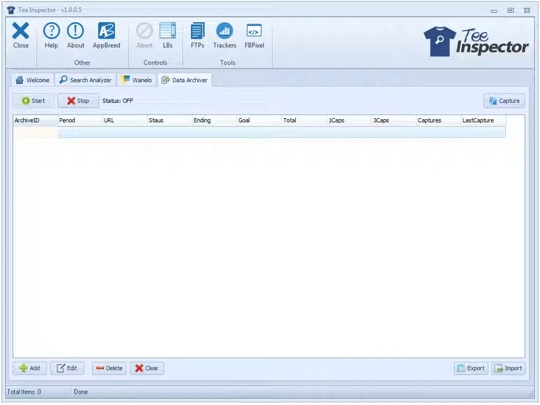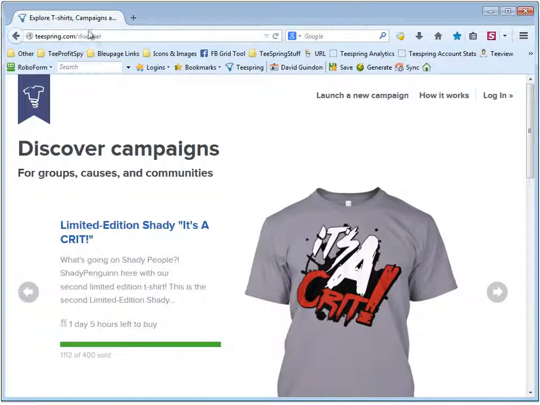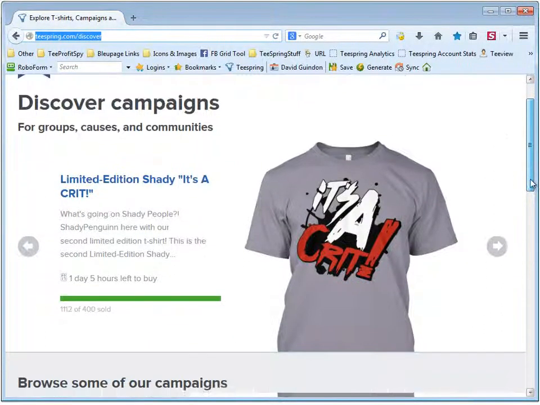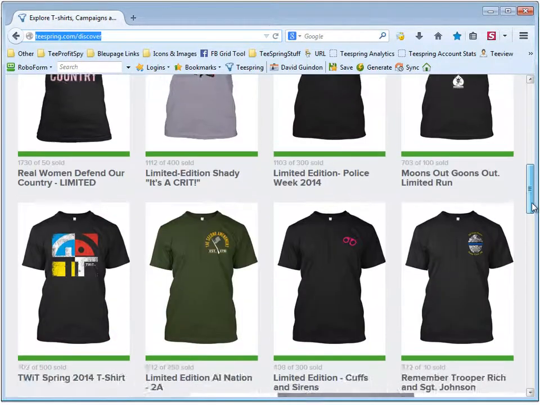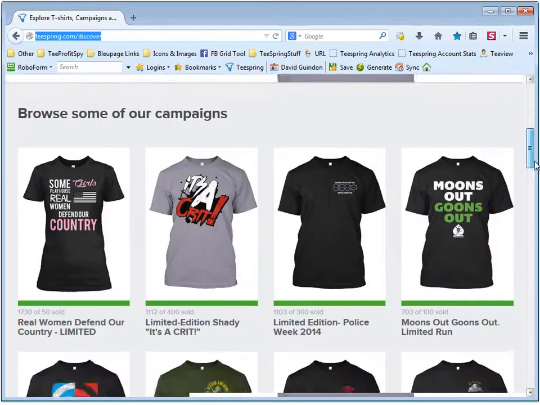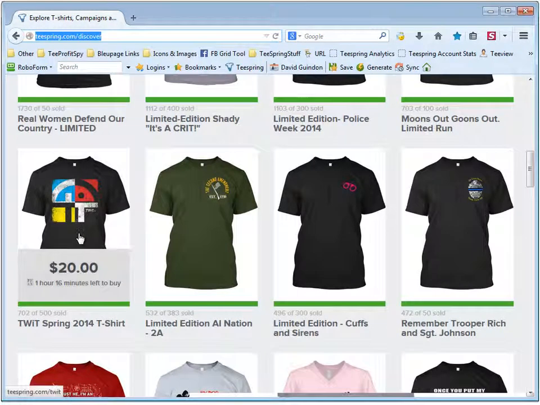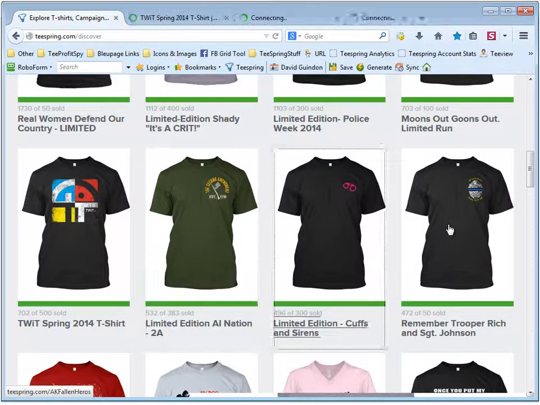So let's go ahead and show you how it works here. I just went over to Teespring/Discover, which is another famous place for people to go look at shirt designs that are doing well. These are all the top designs in Teespring right now and are currently active. So let's go ahead and take a look at some of these. Let's open up a few of these here.